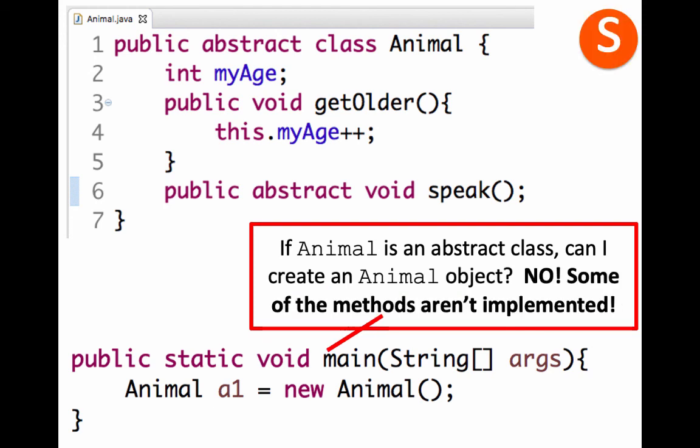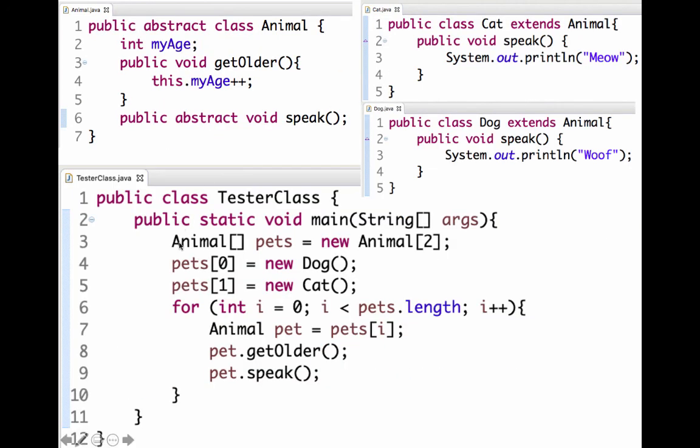Okay, no. If Animal is an abstract class, I can't create an Animal object. It just doesn't make any sense because some of the methods aren't implemented. But as we saw, we can still have Animal references, and I can have an Animal array like we saw in this tester class.